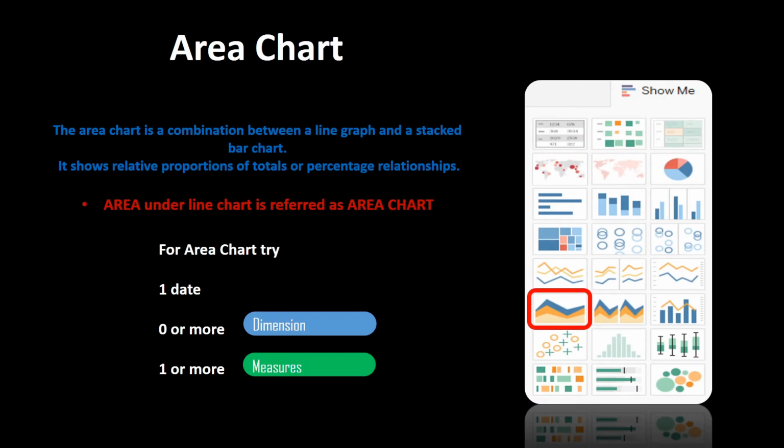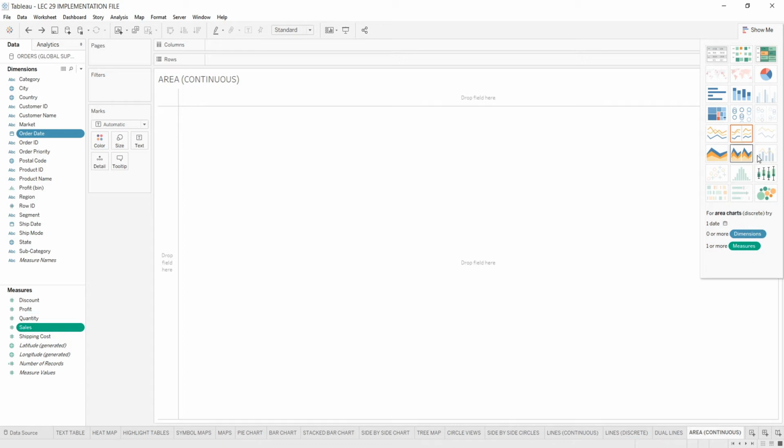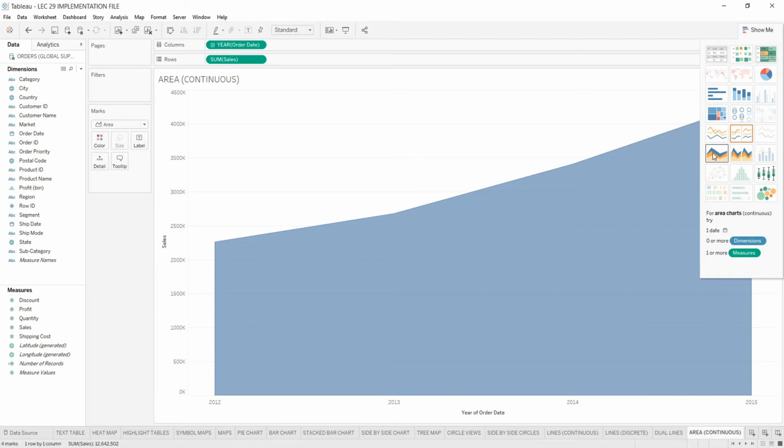Moving over to area charts. The area chart is similar to the line chart and would be used during time series analysis also. An area chart can be created in two ways. Either it can be continuous or it can be discrete. And as it is similar to the line chart, it means it also requires a date attribute. For creating an area chart, we have to select a date attribute and any of the measures. And further, we need to click on the area chart option. The area chart would be created.